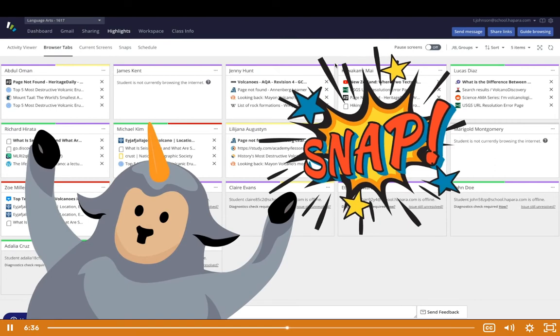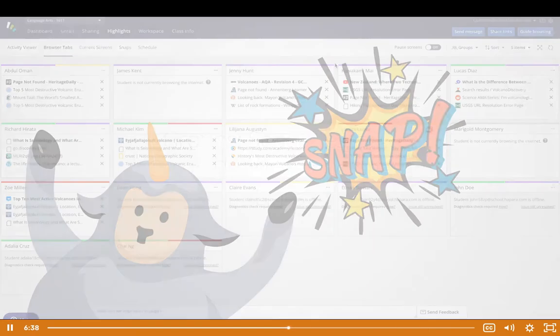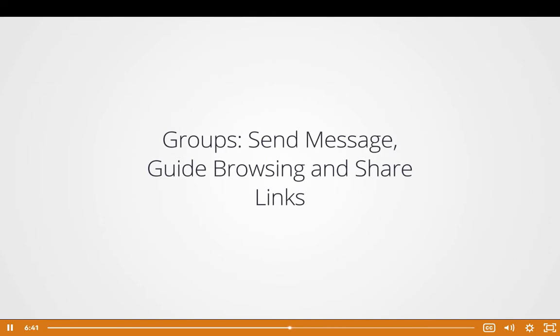Let's look at how groups and highlights can help you in the classroom. First of all, when you have groups created and learners assigned to them, you'll be able to use other highlights features at the group level. Send message, guide browsing, and share links all have options to be utilized at the group level, making these features even more handy parts of your toolbox.